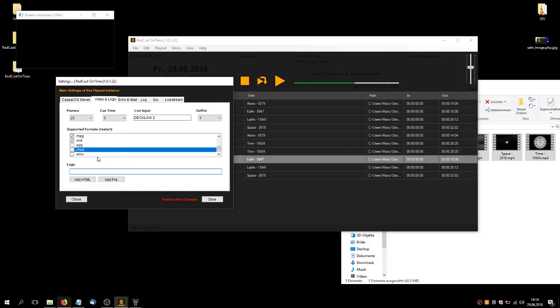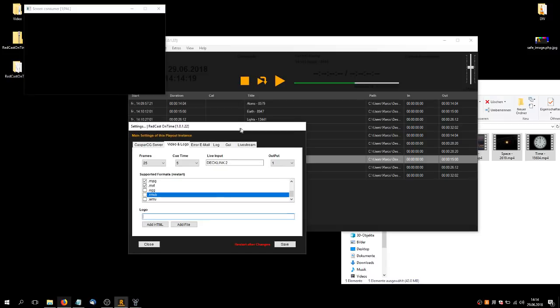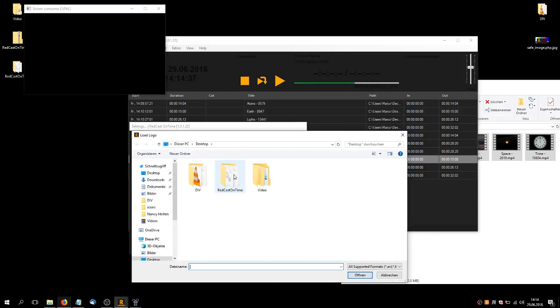Now we have here a logo file. This is also important for the logo. This is the main logo. We have just one main logo, like every television has one main logo for the playlist. But you can use a second logo in the function box, in the category box. I'll show you later. Here you have the possibility to add a normal file.